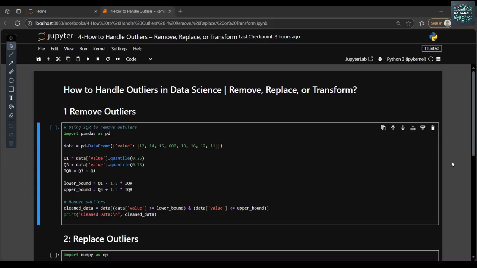This is a simple approach to remove the outliers. It works when you have enough data. I imported one library, pandas, and made a data frame. The data is 12, 14, 15, 600, 13, 16, 12 and 11. I know the 600 is an outlier.